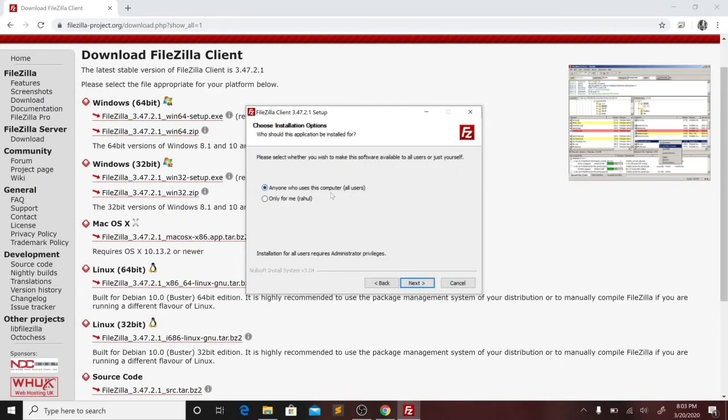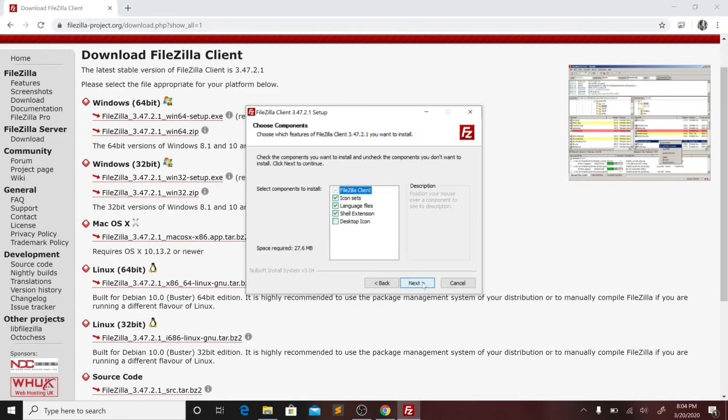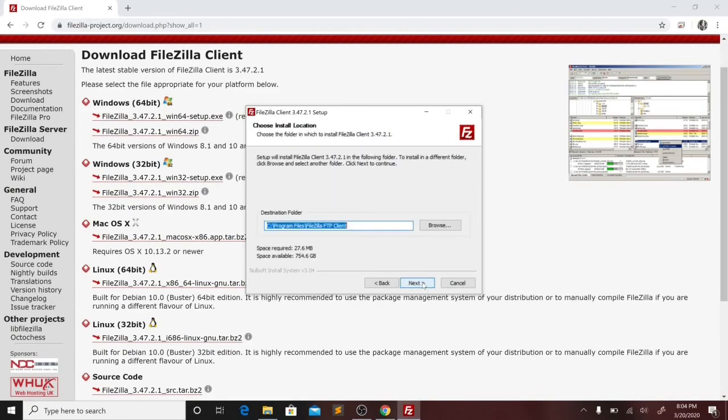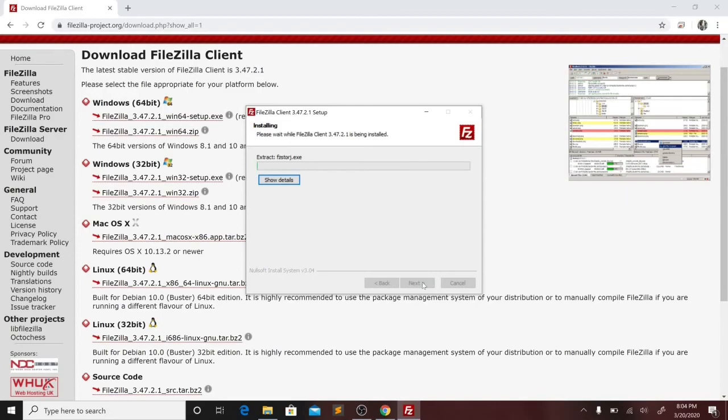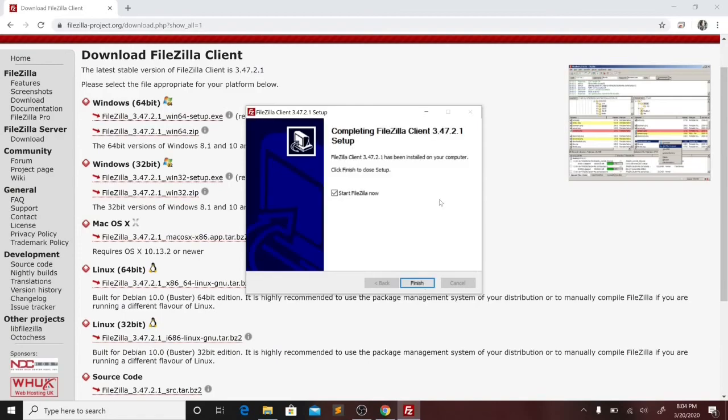You can choose whether you want to install for only your user or for all users on your machine. Let's do for all users. Next. Next. Okay, start FileZilla now and finish.